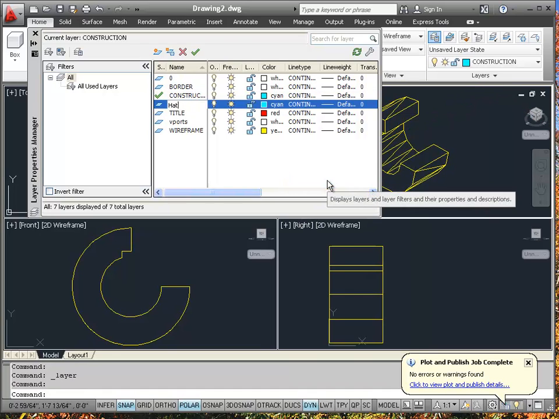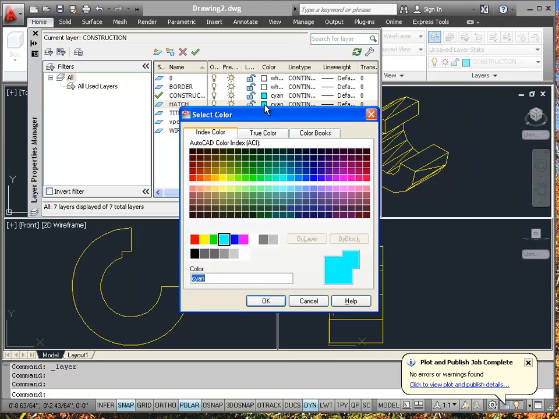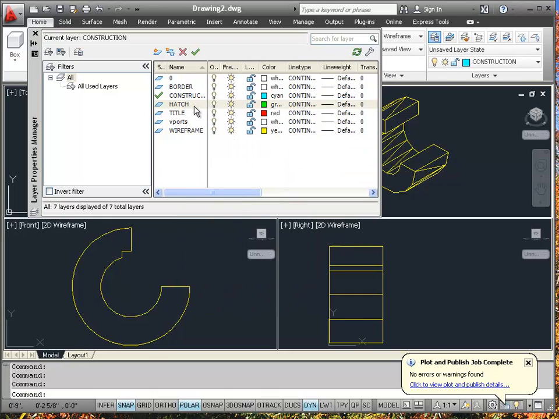We'll call this layer hatch, and we've usually made hatching green in the past, so we'll change the color to green. You actually want to use index color 3. It's the light green down here in the bottom part of this dialog box. And of course you want to double click on it to make it the current layer.